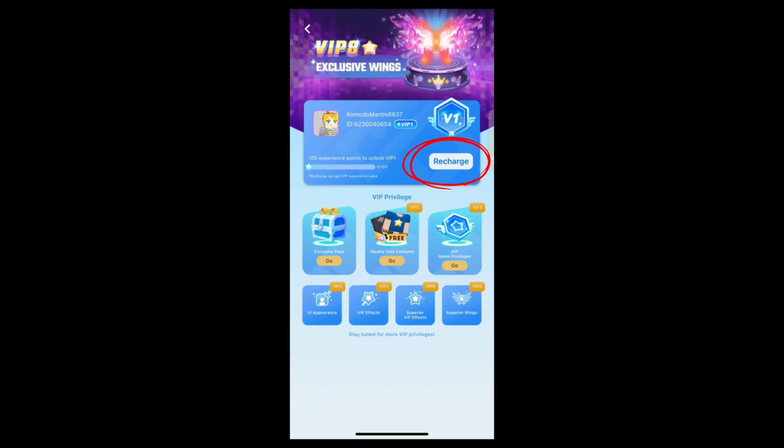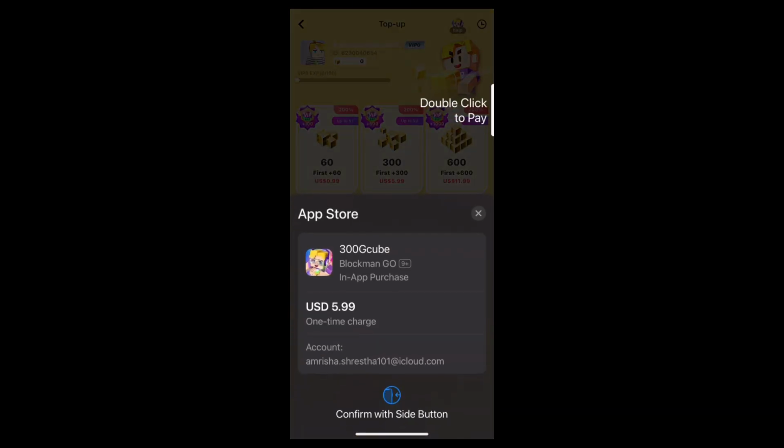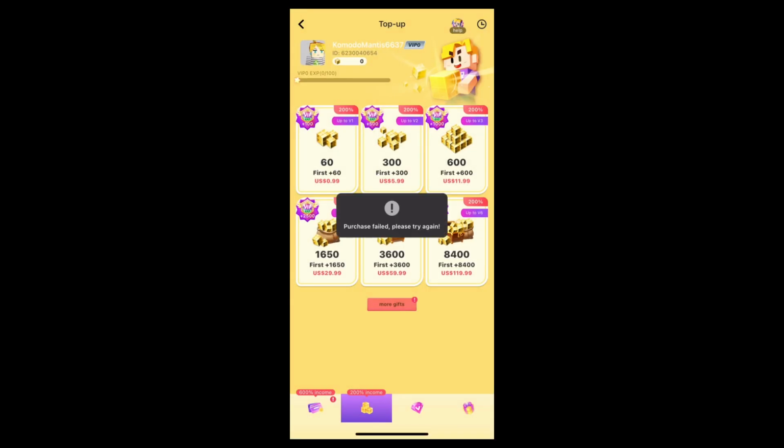Tap onto the recharge button right here and you will see something like this. Now to get the VIP1 tag, you need to buy the gold blocks. Now tap onto the one gold block that you want to buy and you can buy it easily. And only after that, you can recharge your VIP section and get the VIP tag. And that's it. This is a very easy process, right?